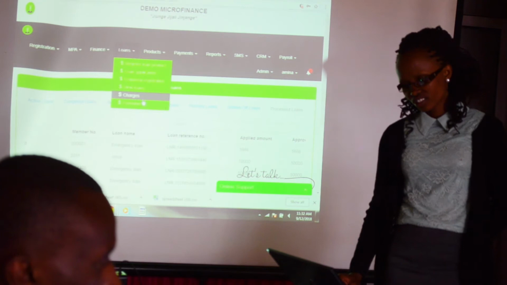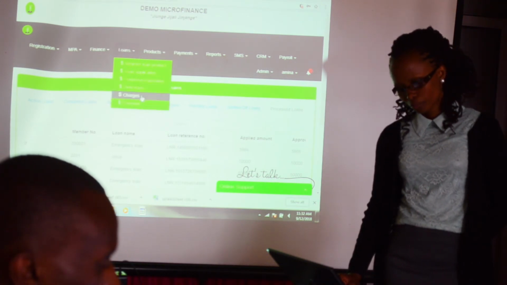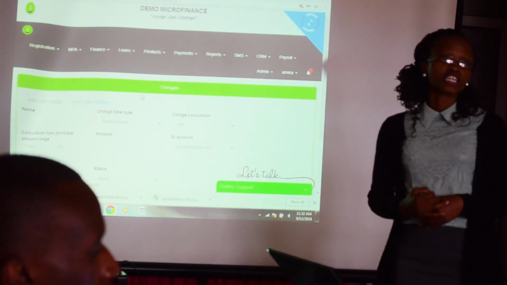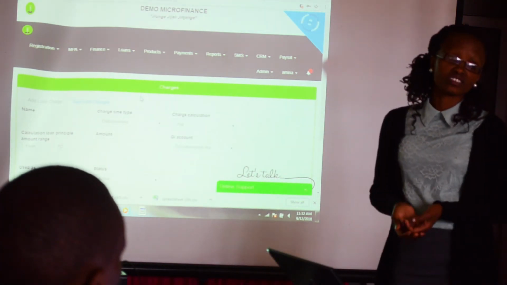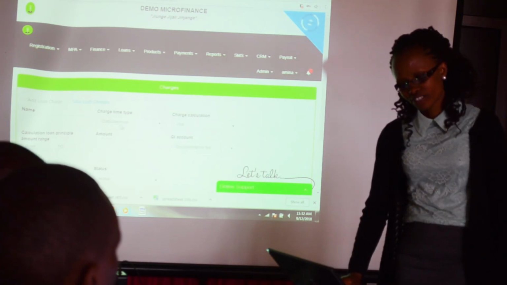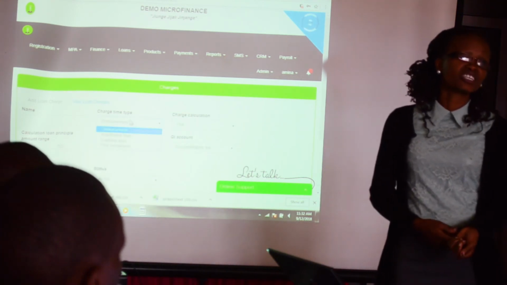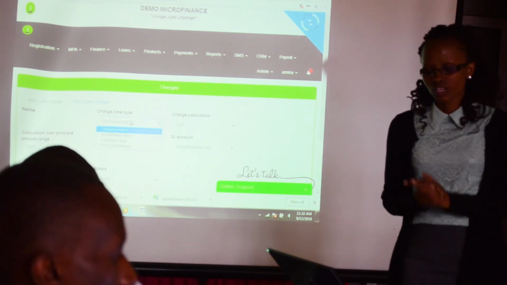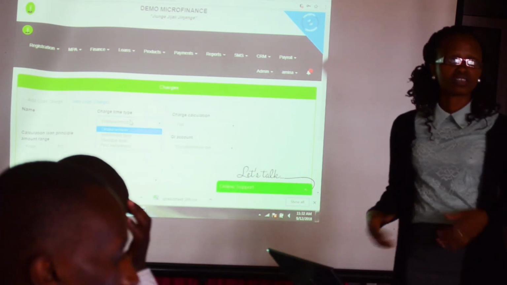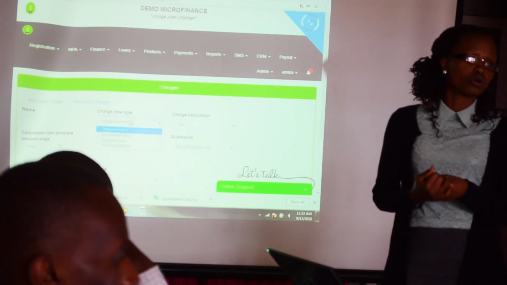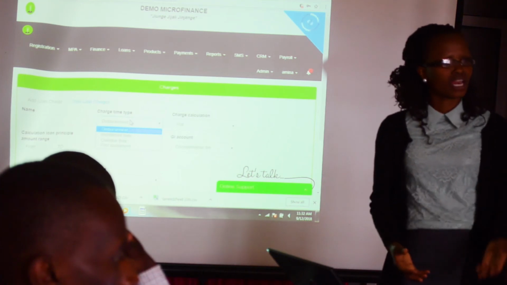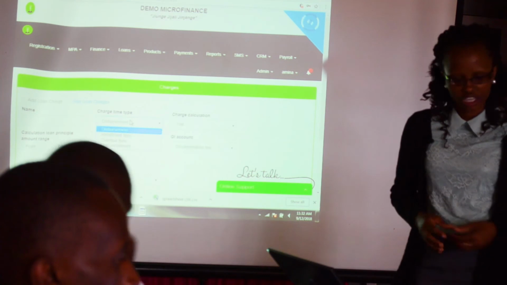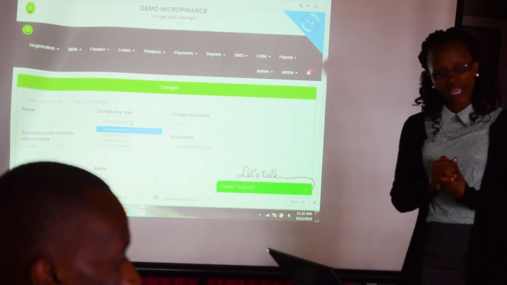Then we have charges. Under charges, as we were mentioning earlier, different organizations have different charges. They will have processing fees, they will have legal fees, they will have all those types of charges. They are set here because sometimes clients will always ask, how does the system allow me to capture the charges that are attached to this particular loan product? And the answer is yes.